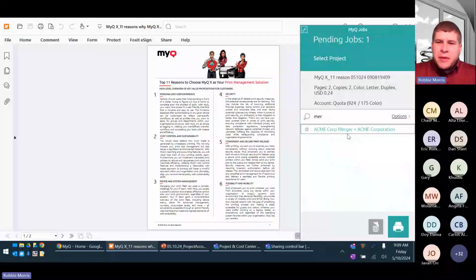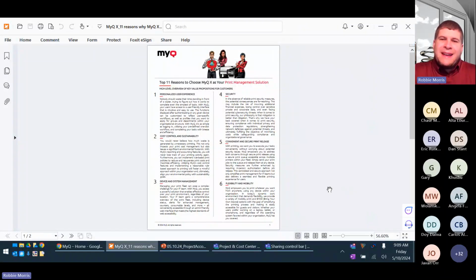So I select the project code, press print, and now that job in this case is going to be held for release because I've configured that print driver in a print and follow manner. It could also be using direct print as well, though. Either one of those would work, follow me print or direct print.